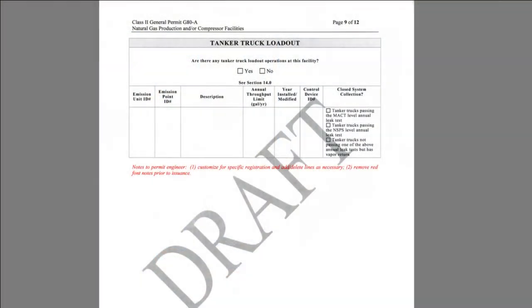For the tanker truck loadout, we have throughput limits, any type of control device that you're going to be utilizing, and whether or not it's got a closed system, and what the collection efficiency is that you are claiming.